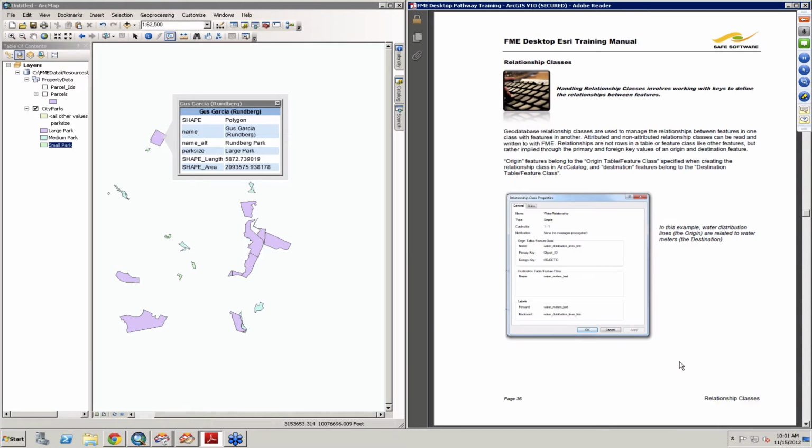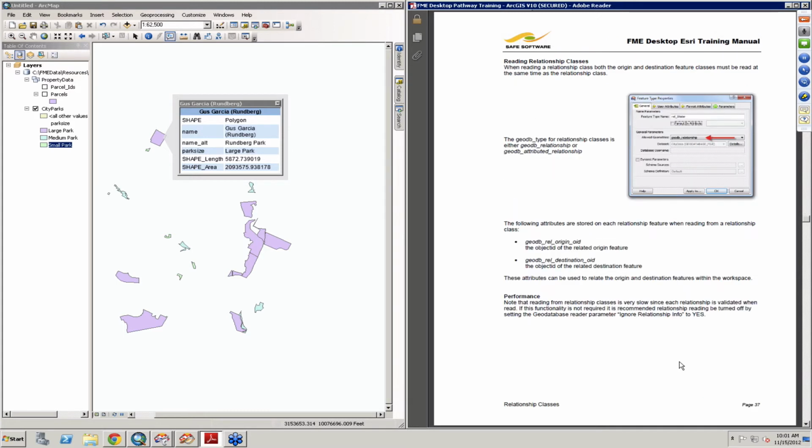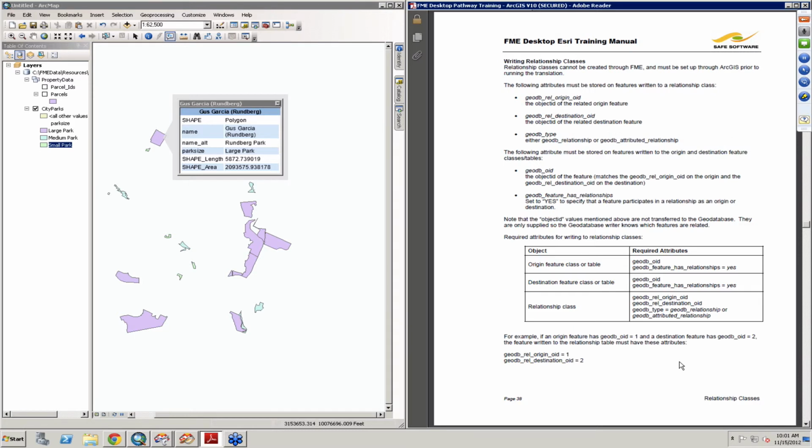On to relationship classes. Relationship classes manage the relationships between features in one class with features in another. When reading a relationship class, both the origin and destination feature classes must be read at the same time as the relationship class. Relationship classes cannot be created by FME. They must be set up using ArcGIS before running the translation.